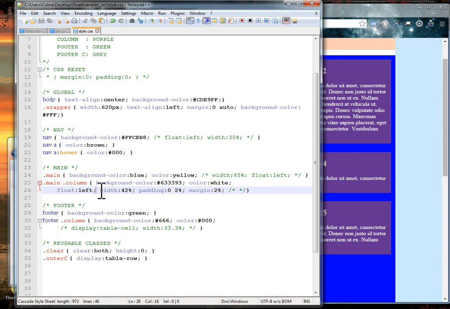So it's important to keep in mind that these three values all add into what's considered the 100% width. If you're going to start breaking out width and margin and padding, then you have to make it equal to 100%.